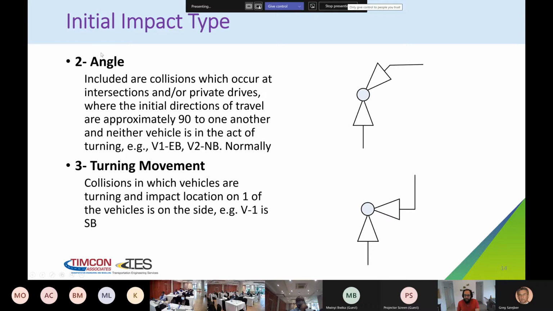It's important to understand the difference between these two. Why is that important? Because there are different treatments for each one. Let's say that you have an angle collision, which means that they are coming from different roads onto that intersection. One is coming eastbound, for example, one is going northbound. And if they have a collision, if there's no traffic control at that intersection, you may need to install stop signs, or you may need to install an all-way stop or four-way stop, as you may say.